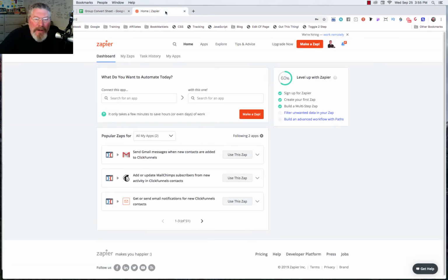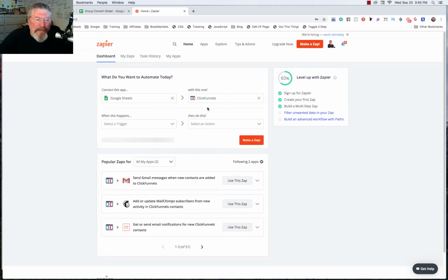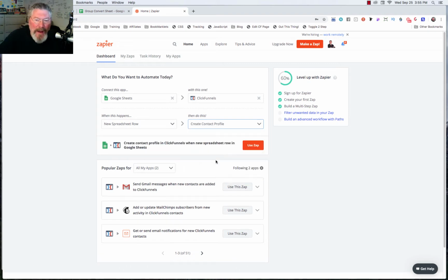And what we're going to do is go into Zapier. Now I've already completely built this Zap, but I will show you step by step exactly what you have to do. We're going to connect this app, which would be a Google Sheet, with this one, which is ClickFunnels. Then we're going to select a trigger, which will be new spreadsheet row, and then do this, create a contact profile, and we're going to click on use the Zap.